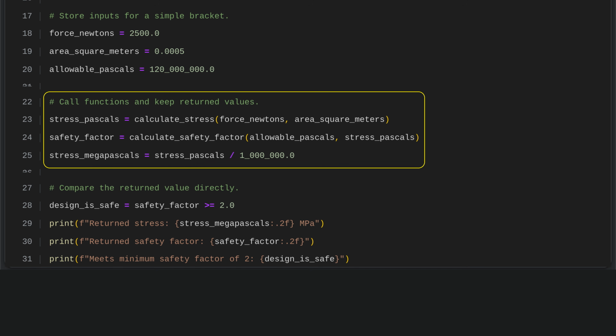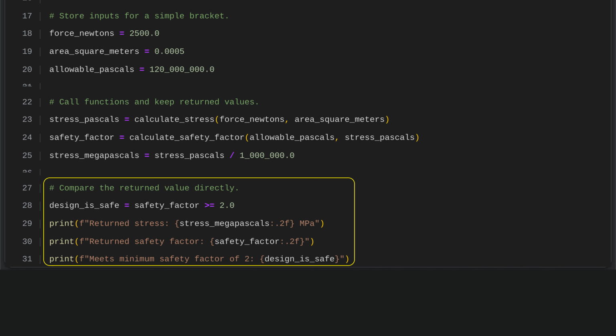The process first calculates stress from force and area, giving a value in pascals. It then uses that stress with the allowable stress to find the safety factor and judge whether the design is safe. Finally, the stress is converted to megapascals by dividing by 1 million, making it easier to compare with engineering standards. The design is checked by comparing its safety factor with the minimum required value of 2, producing a true or false result for whether it is safe.